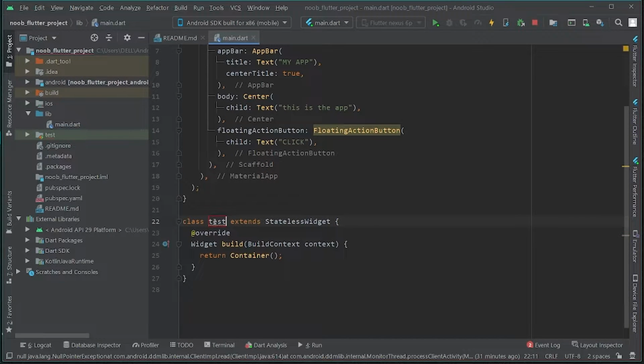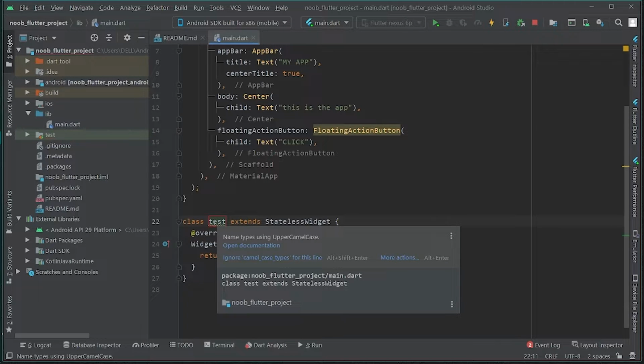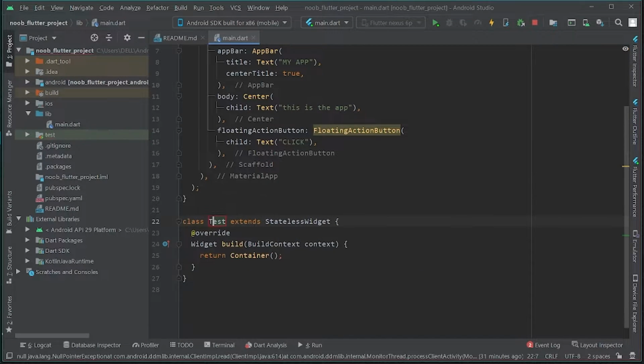Here I named this class test, and make sure that you follow the camel case procedure, which conveys that every class name should start with a capital letter. Now this class test extends StatelessWidget. What does it mean? This class, which is defined by me, test, is a subset of a larger class, that is StatelessWidget. This is the whole point.